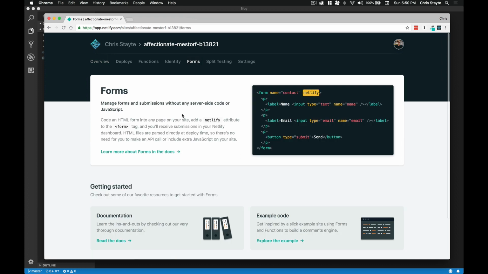Now, if you're familiar with general or typical web development, creating a form is using a form tag and throwing in some labels and some inputs for you to be able to use. So what's really nice about Netlify is that it makes it very easy to set it up to send it to your server.